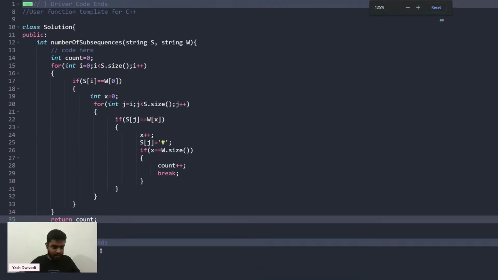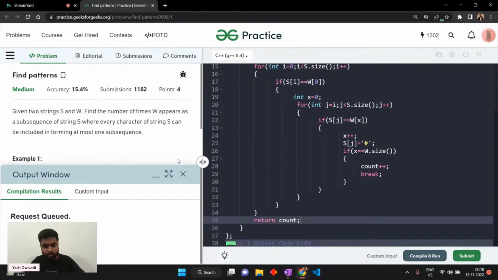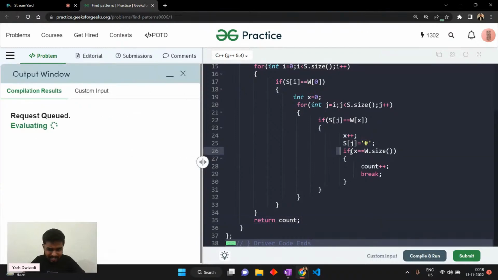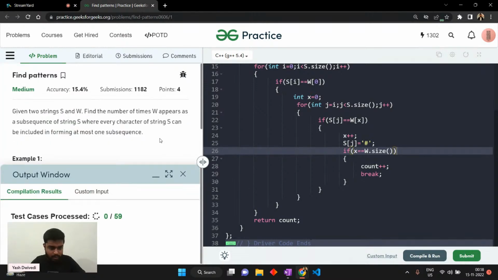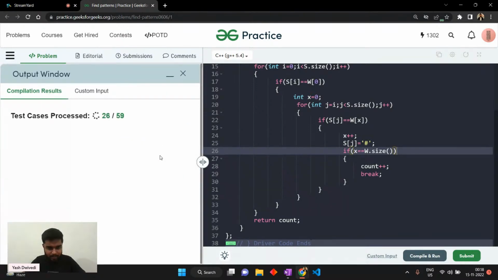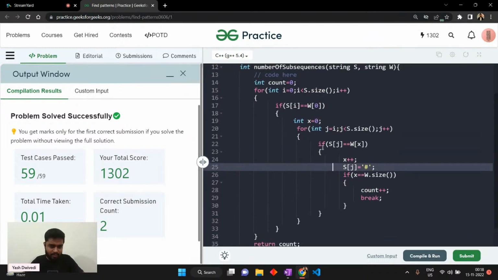Now let's try and compile it to see if it works or not. I think it should work. Let's try and submit this code also and see if we get any errors. I hope that we don't. Okay, it does work. So you can see that this problem got accepted. This basic brute force approach is how we can solve this particular problem. Is this clear?